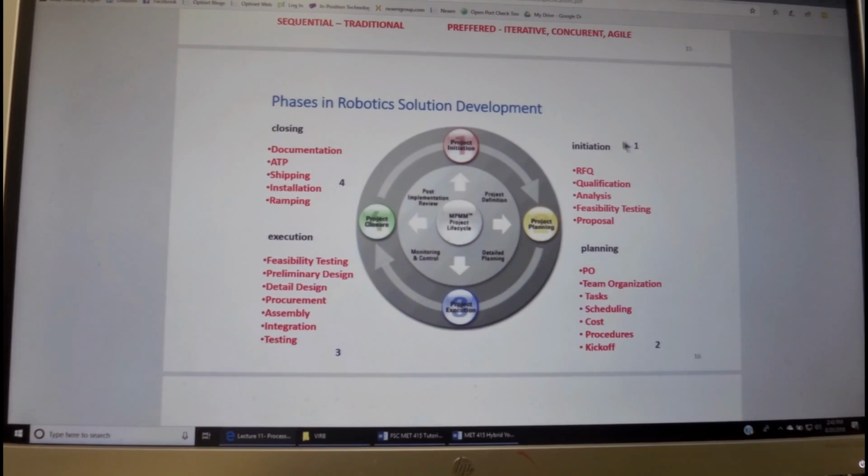In the initiation, which is typically pre-sales, we understand the request for quotation from the customer. We do qualification analysis, we do system analysis, we do feasibility testing, and we write a proposal. This will be the objective and the task that we will be doing in our short-term project in this course, and we will be planning the real project and presenting it in a proposal.